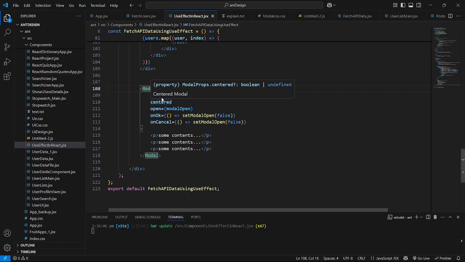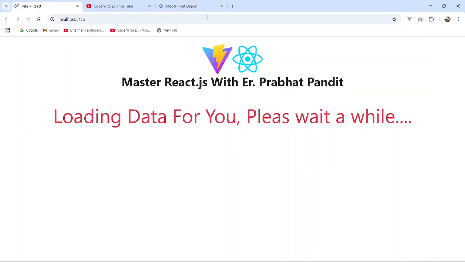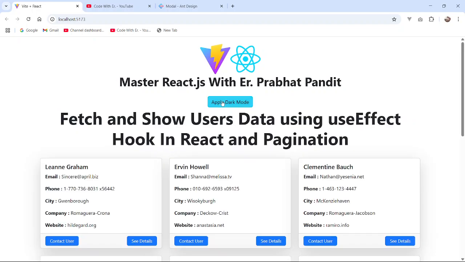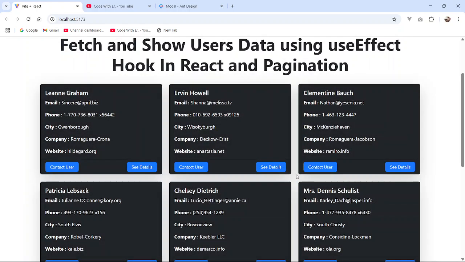Okay, so just close this, refresh the page one more time, apply dark mode. So now we have to apply the dark mode on this modal as well.